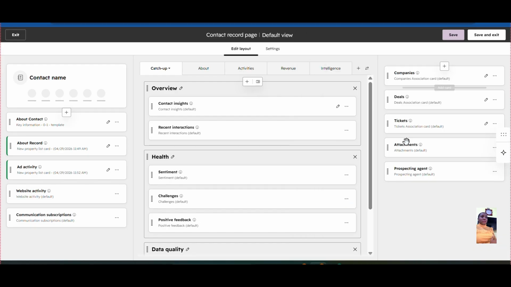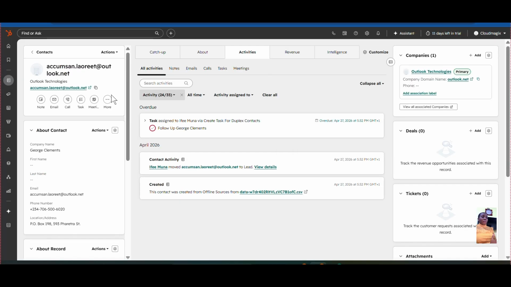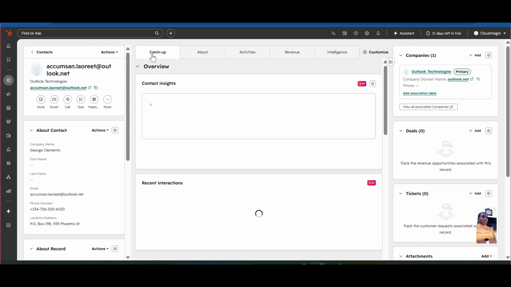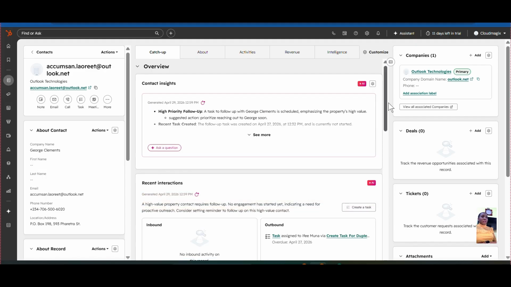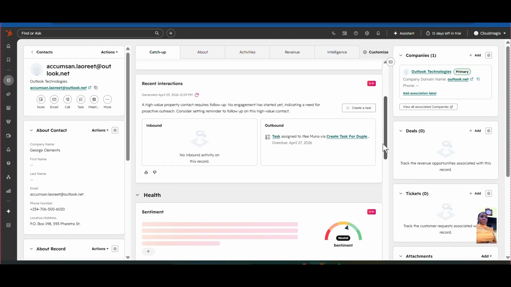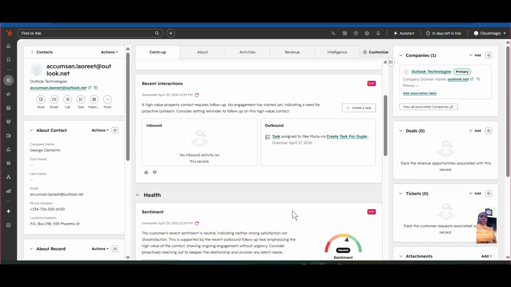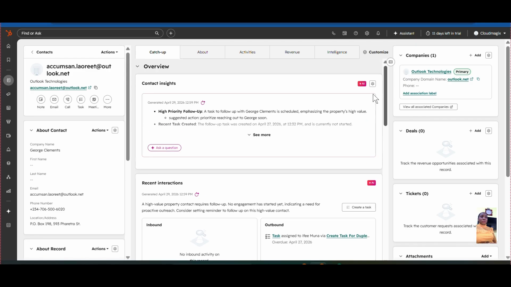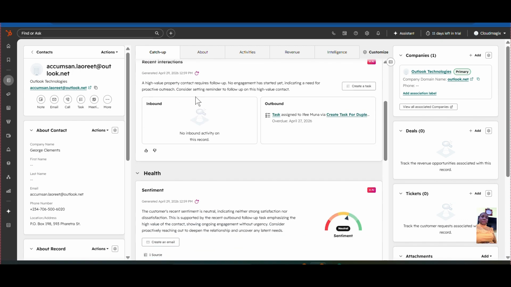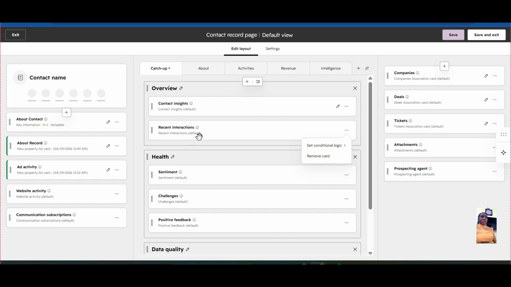Same thing with recent interactions, but most times recent interaction doesn't get updated. You can't update it by default, or you can't customize it, because it shows you the interactions, like the activity when an ad was created. Let me just go to a contact and show you what I mean. So the recent interaction is just showing you the activities on the account. Like there's an outbound task here, and the other activities that are going on within the contact, it displays here. So you can't actually customize or update whatever is showing on these recent interactions, but you can remove this card and also add it back.